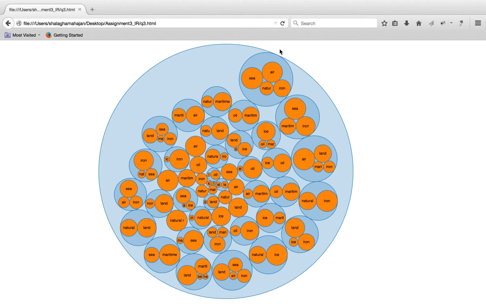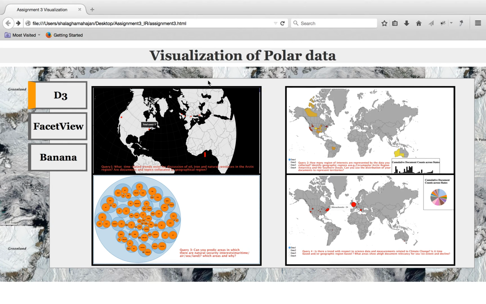corresponds to a place where there is more national security data, whereas if you see a circle with a smaller radius, you can understand that region does not have that much national security data. And inside the smaller blue circles, you can also see small orange circles, and these are actually the national security interests like air, sea, land, maritime, iron, etc. So yeah, this is how it has been visualized. Okay, so now we can go ahead and check out the fourth query.